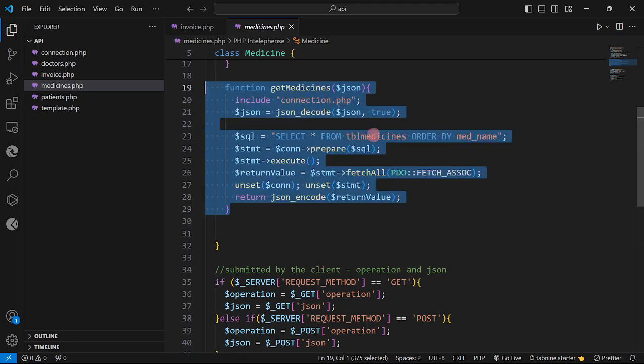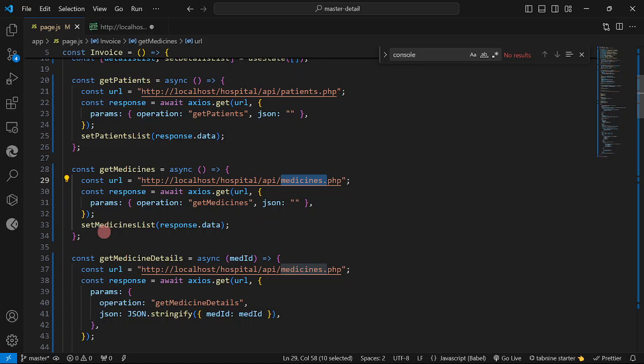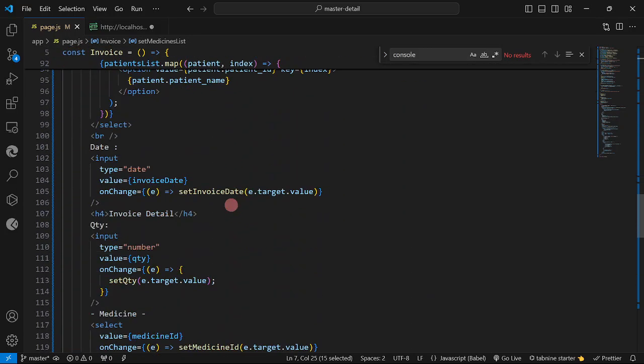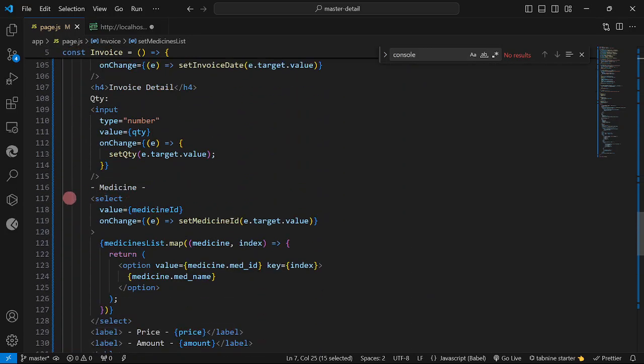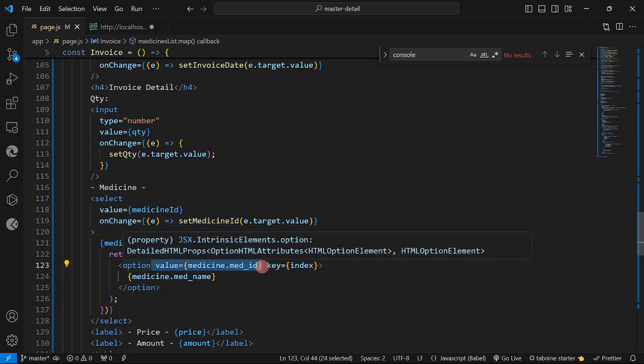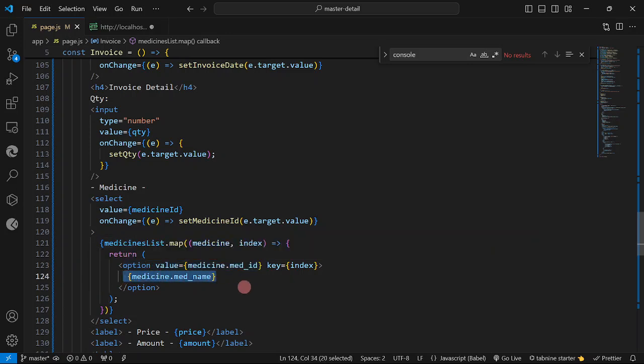So it is going to retrieve all medicines ordered by medicine name. Once it has been retrieved, it is going to update our medicines list. Once the medicines list has been updated, it also updates the select element that contains the list of medicines. The value would be the medicine ID, and the display option is the medicine name.